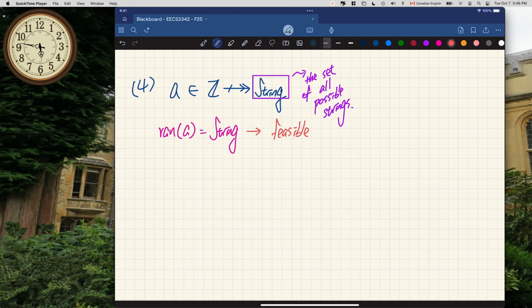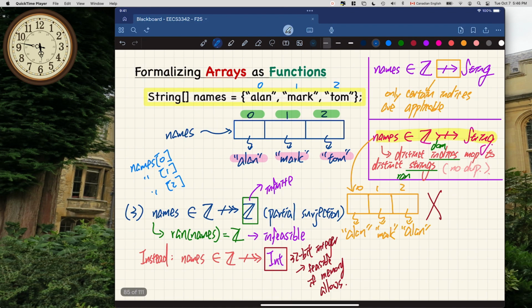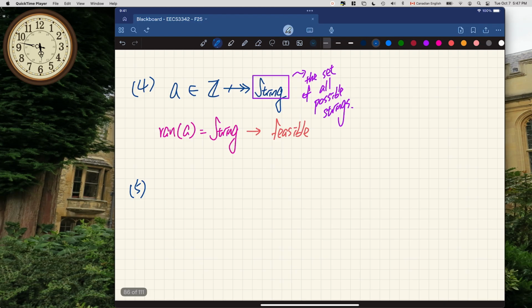Actually, the final one, number 5, I can just put a note over here. Number 5 here is really related to number 3. Okay? When we actually restrict the integer to be int data type. Okay? You can also refer to it. So it's related to number 3, about the int data type.